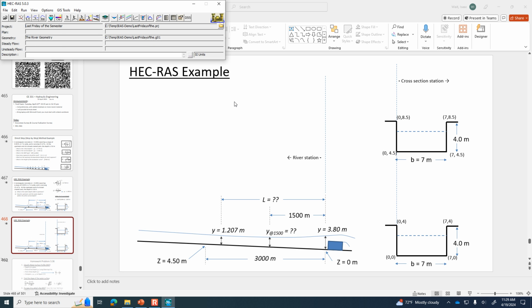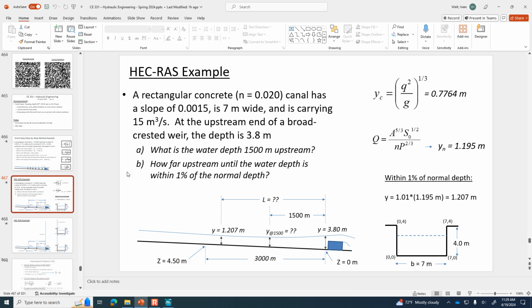All right, so we've defined the channel, but we haven't told it anything yet about the flow rate, and we also haven't told it what we do know about the depth. We do know that the depth just upstream of the weir is 3.8. And so we have to tell it the flow rate going through here that we want to simulate is 15 cubic meters per second.